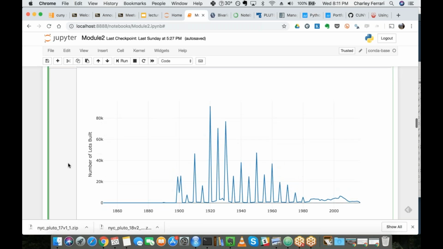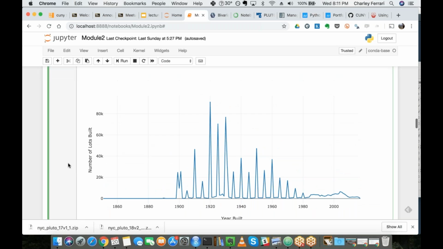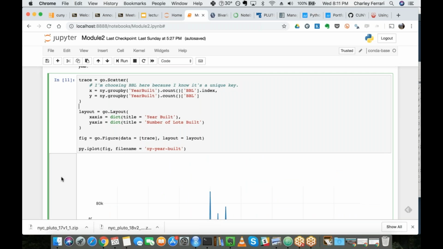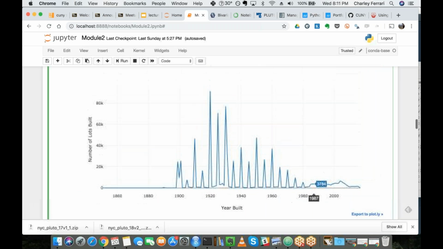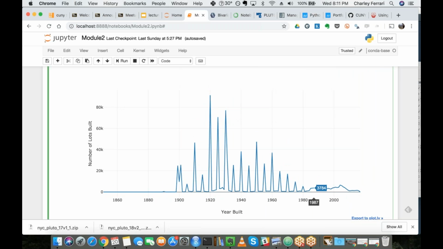And I end up with something that looks strange. I group these buildings by year, and we have something that looks spiky, that looks like this. So, does anyone have an idea of what might be going on here?